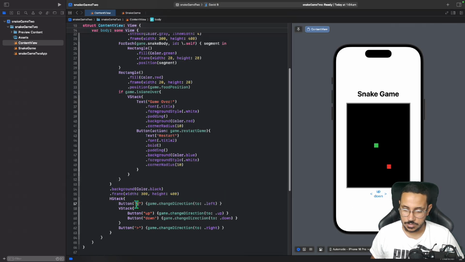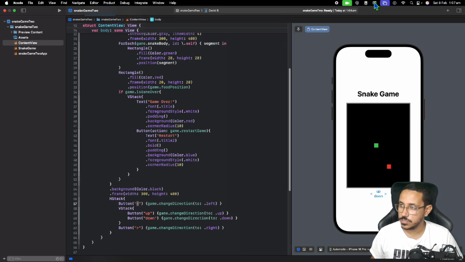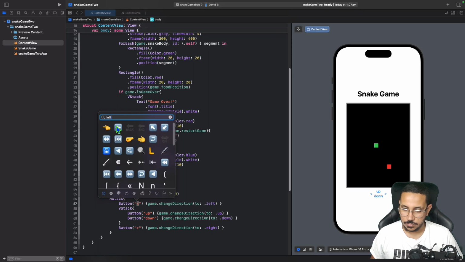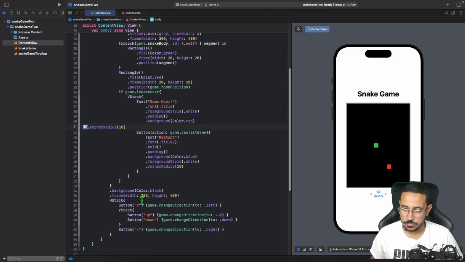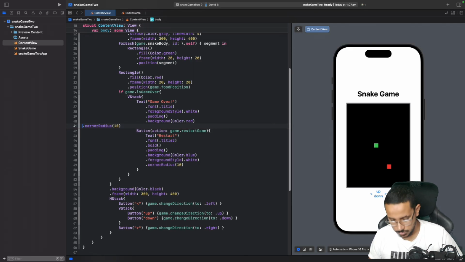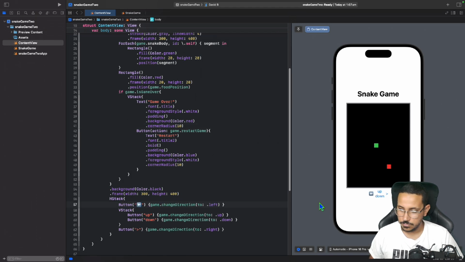Now let's go ahead and change this. I'm actually just going to use emojis for this because I'm not bothered styling something. So I'm just going to say left. What just happened? There we go. And I'll just paste it over here. So you can see that now it is left.